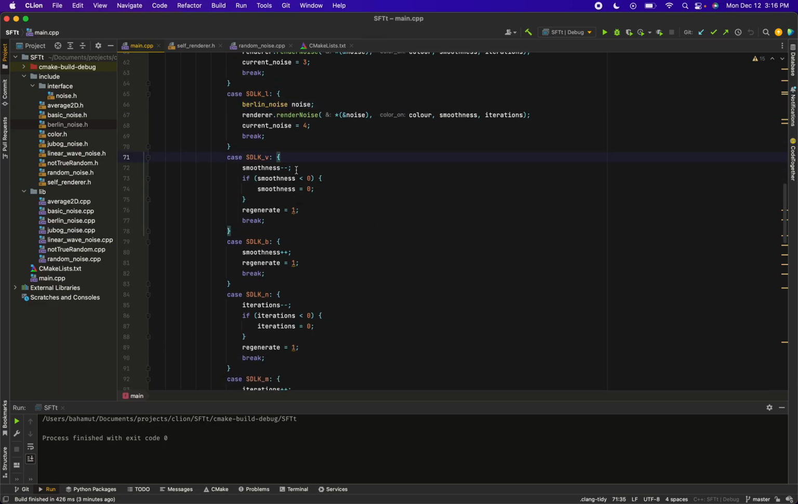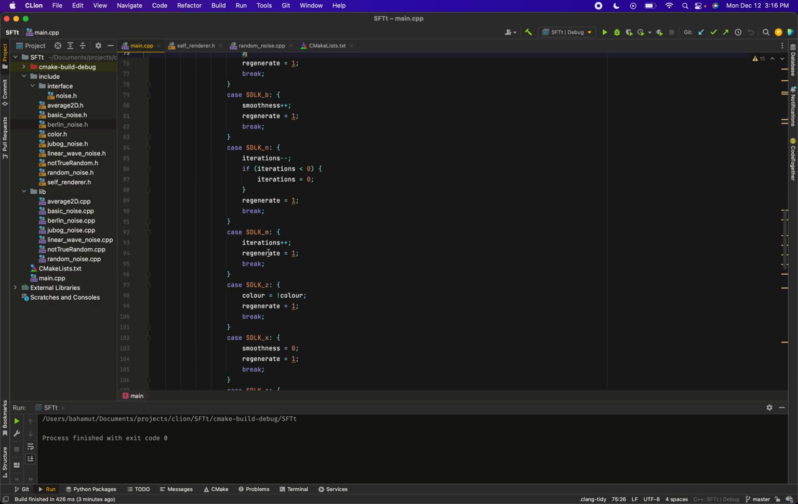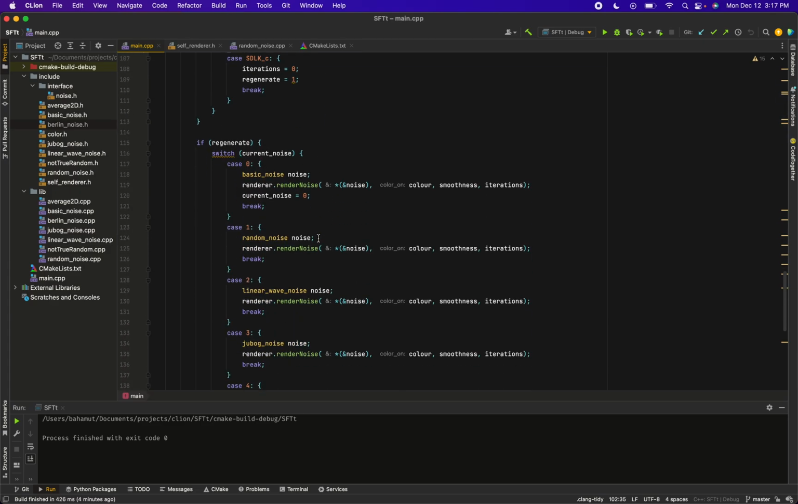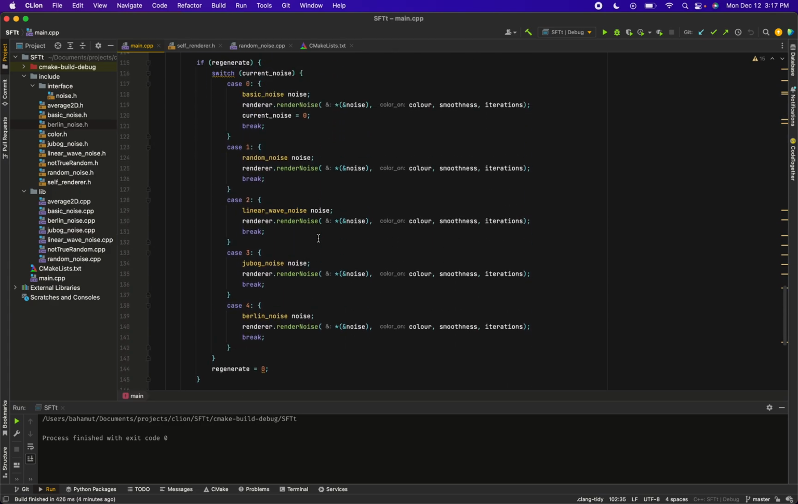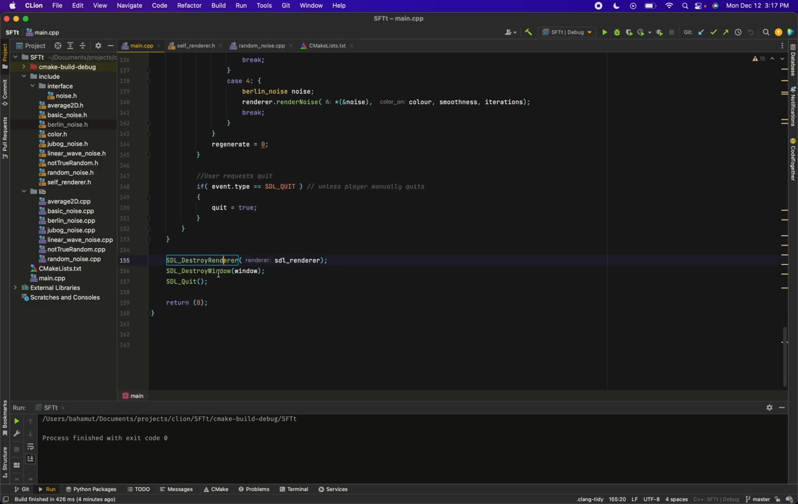Then we have the setting of the smoothness. And here we set regenerate to 1, meaning that if we change these values right here, smoothness, iterations, color, etc., we should regenerate the noise. Okay, these are the cases for the regeneration. And here we destroy the renderer, destroy the window, and we quit. It's pretty much the main method.